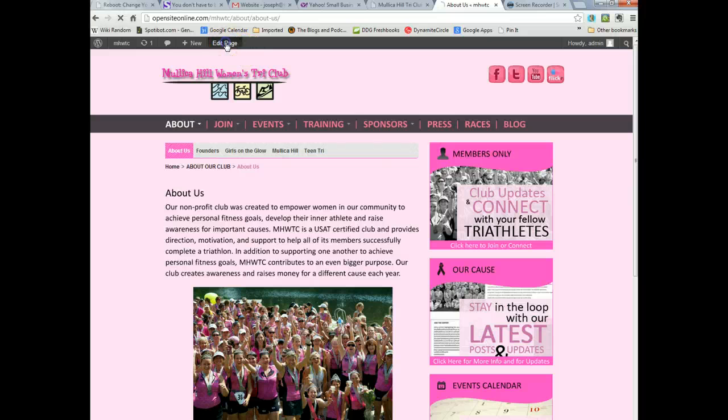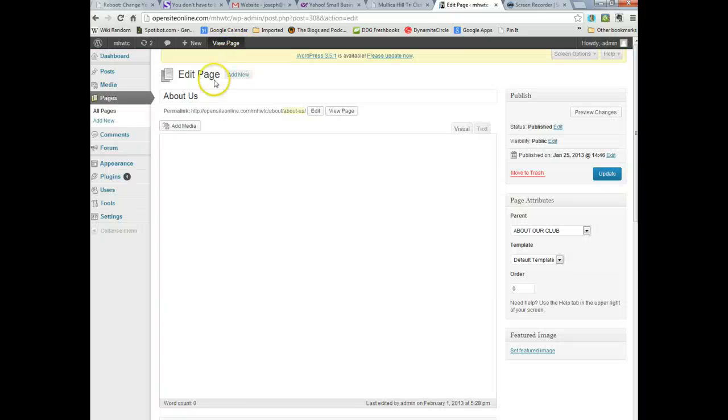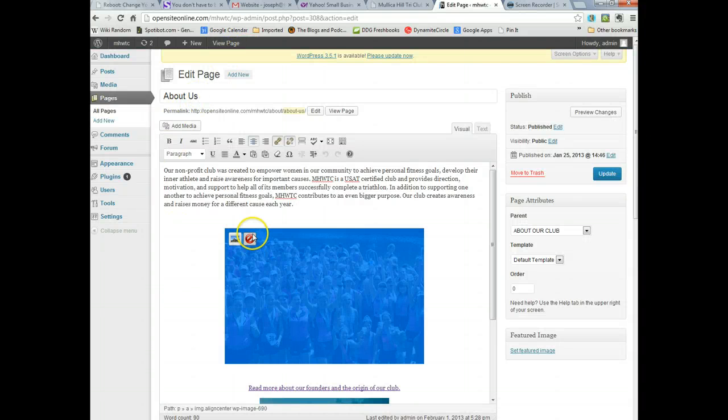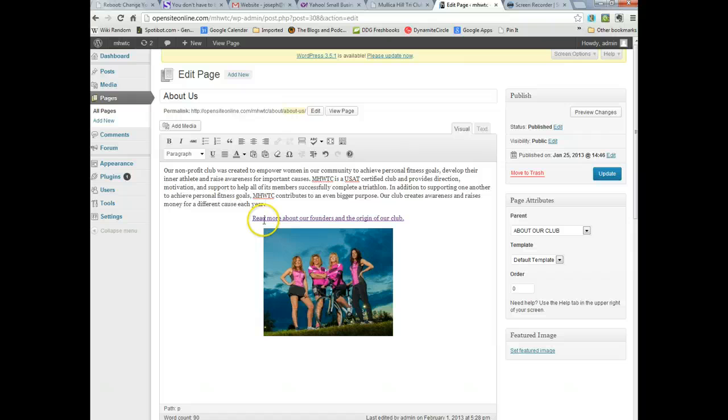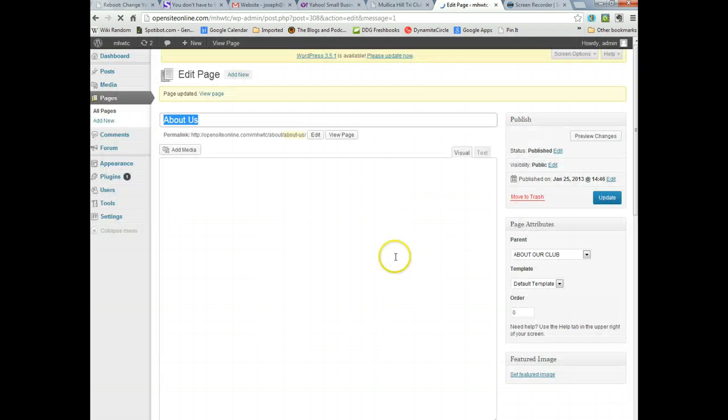So let's go back and delete that. Edit page. We're going to click on it, delete it. No, it does not give you a confirm, so just make sure you're sure before you hit that. Now there's a couple lines of blank lines here. Just going to get rid of those. Make sure things look okay. And then click update. So we have our normal About Us page back.